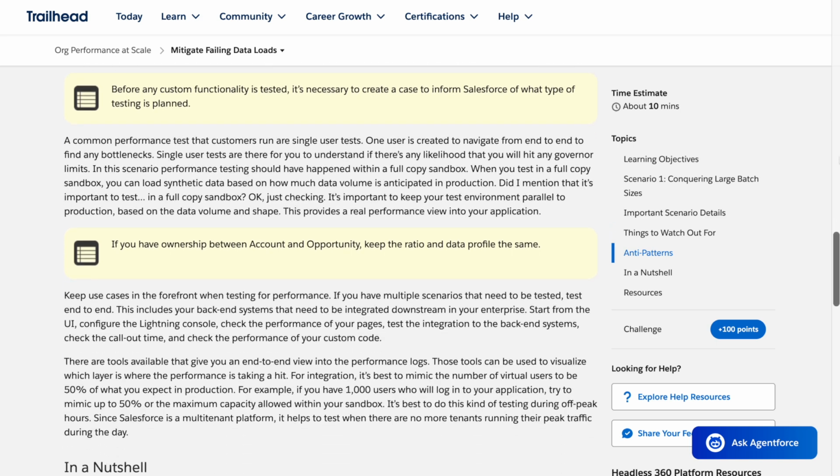Note, before any custom functionality is tested, it's necessary to create a case to inform Salesforce of what type of testing is planned. A common performance test that customers run are single user tests. One user is created to navigate from end to end to find any bottlenecks. Single user tests are there for you to understand if there's any likelihood that you will hit any governor limits.